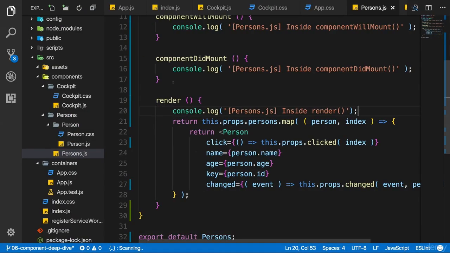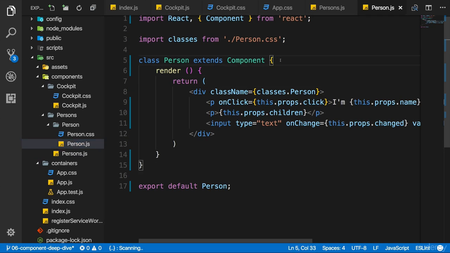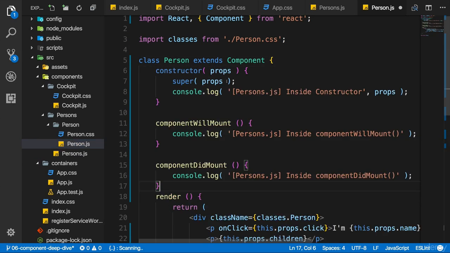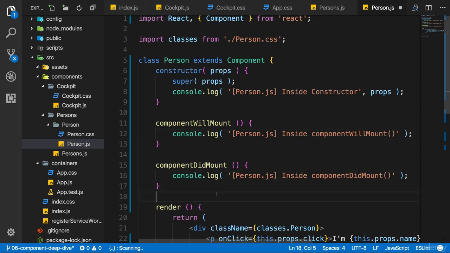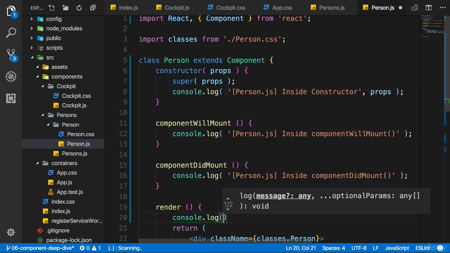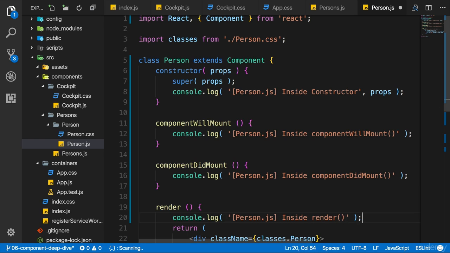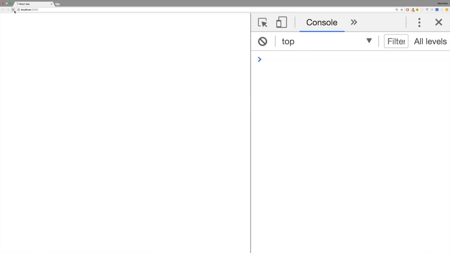Now let's also add all these methods to person.js above render here too. Make sure to adjust the log so that you can identify it, and implement a log in the render method there too. Console log person.js inside render. Now let's save this file too. And now let's see this one more time.